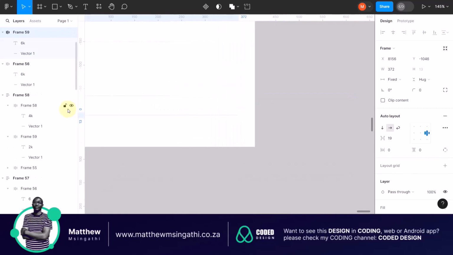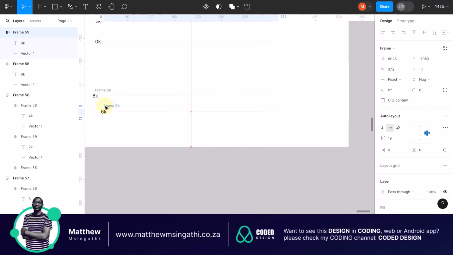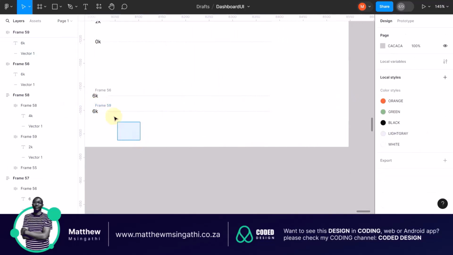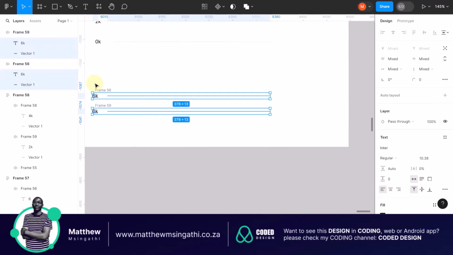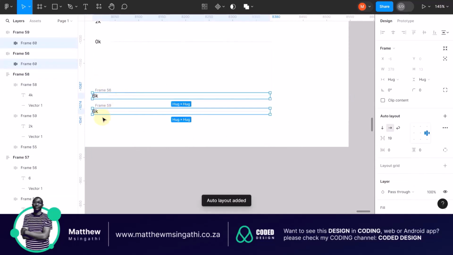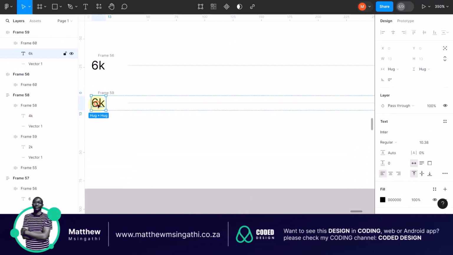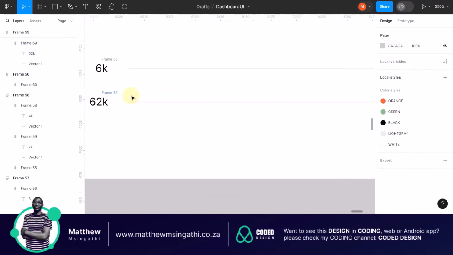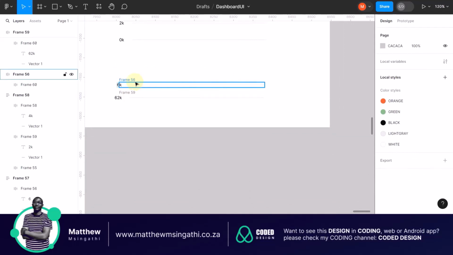Okay, duplicate this, and then let me create an auto layout for both of these. Shift A. Okay, as you can see, we've got auto layout. Let's make this one 61 so that we can prove exactly what we are doing, so that we can see it's working.